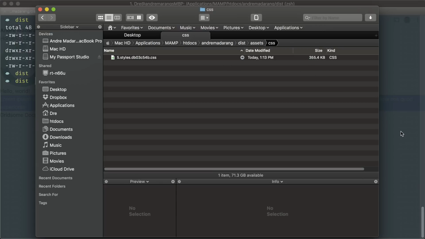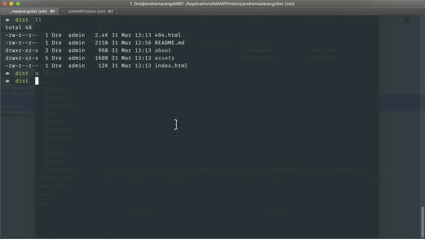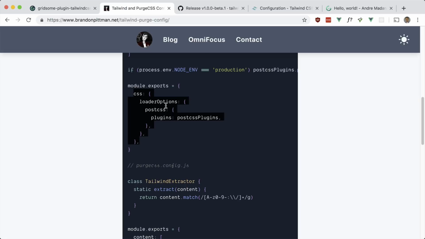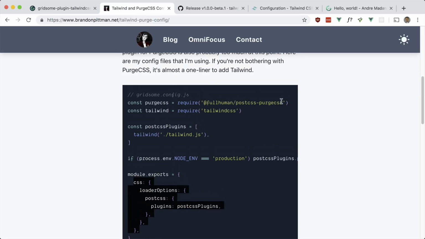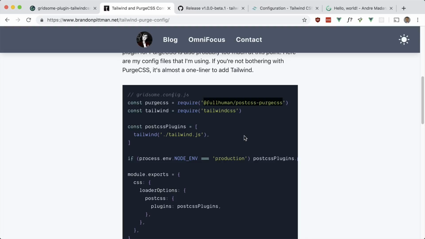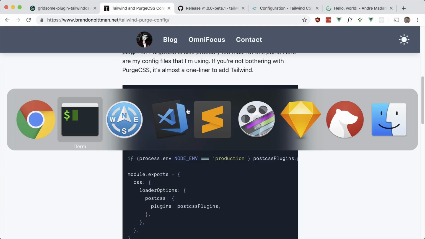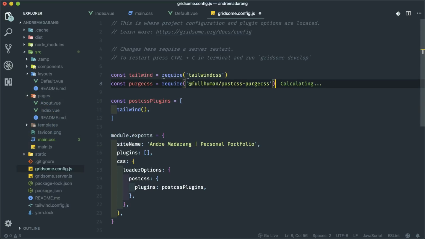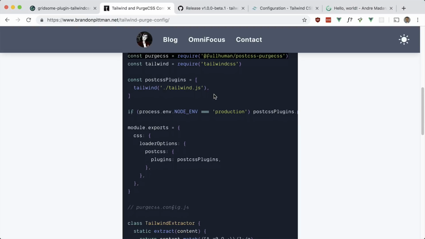And now I'm going to add PurgeCSS and show you the savings. So back to our blog post. We just have to install this. So let's add this. npm install that. Let's go back up one. So npm install full human post CSS purge CSS. And while that's going, I'm going to add this line to our config. So right underneath the Tailwind. And what else did he add here?